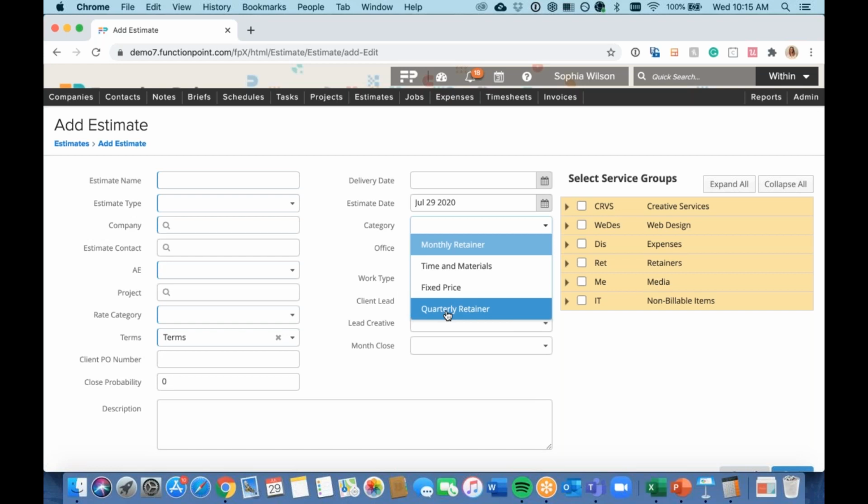Again, it helps you differentiate so that at the end of every quarter, your accountant's going to be able to come in, they're going to be able to do a job search for all of your quarterly retainers, and they're going to be able to invoice easily. Same again for at the end or beginning of every month, depending on your billing cycle, to be able to pull up all of your monthly retainers and invoice accordingly. Time material, fixed price, again, these are pretty self-explanatory, just depends on your agreement with your client.